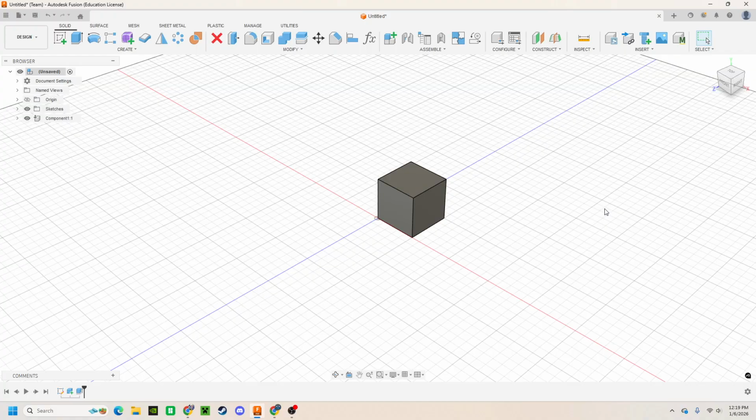We can see a new folder in our browser called Component 1. If we open this folder, we can see two new folders, a new origin and a new body folder. This means that we have a new origin, and this actually allows us to move around our object. Before, we could not do this with our bodies, but now we have a component that can move.